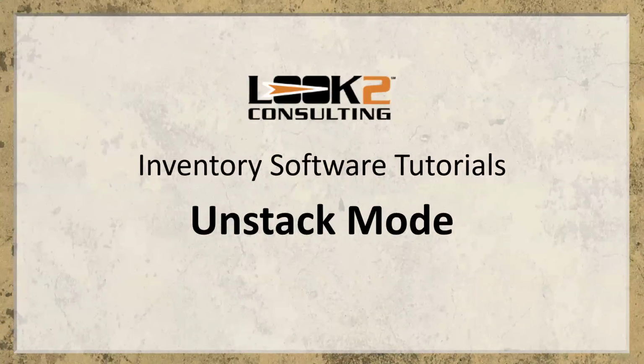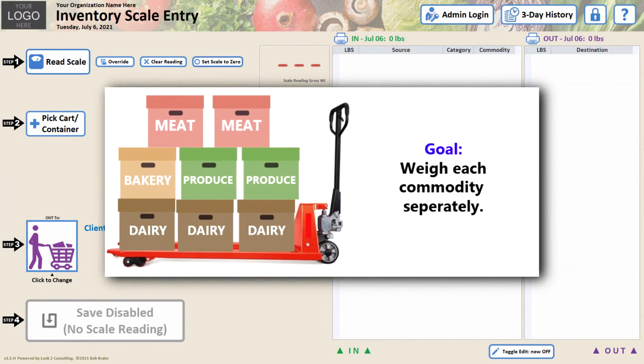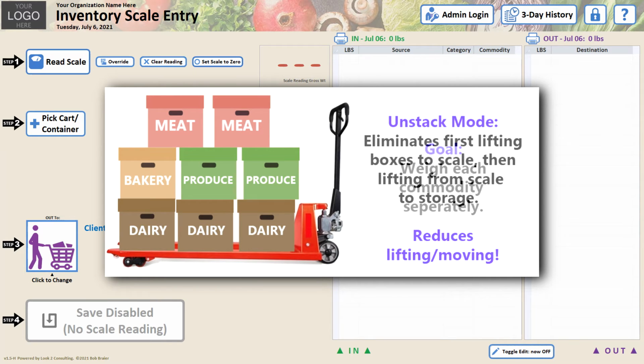This inventory software tutorial explores the efficiencies of using Unstack Mode. Let's say you have a stack of products that need to be weighed in, and for reporting purposes you want to record each commodity separately. Unstack Mode eliminates having to first lift each of the boxes to the scale, weigh them, and then move them a second time from the scale to storage.